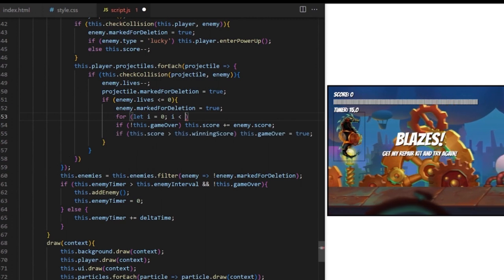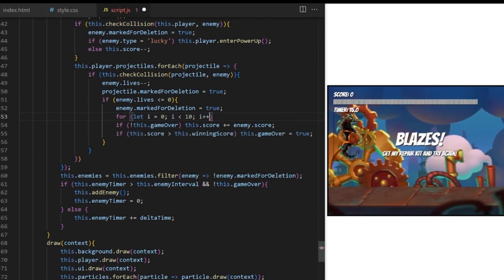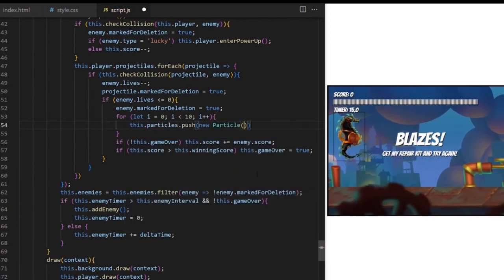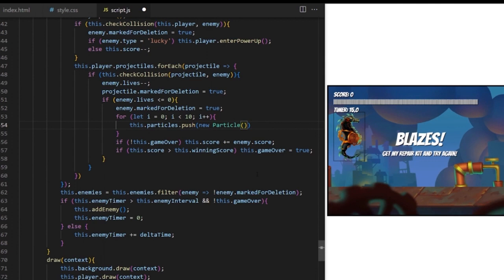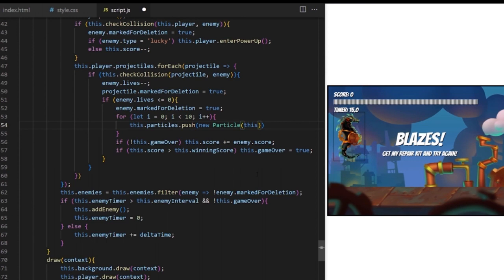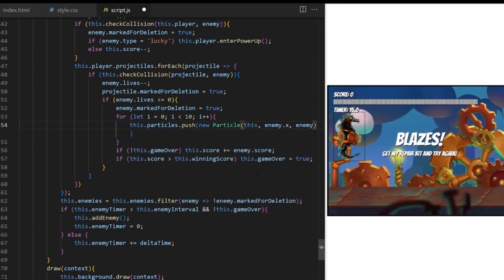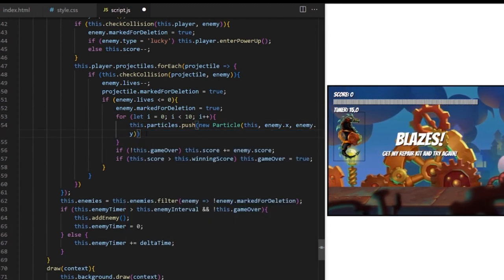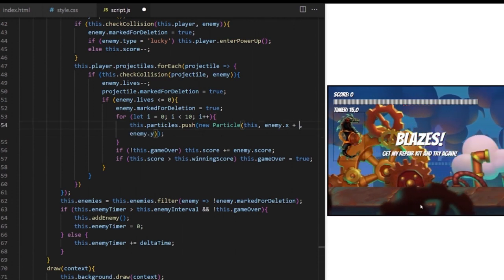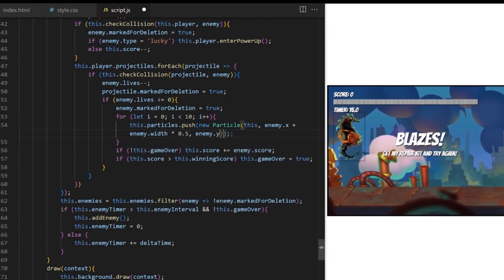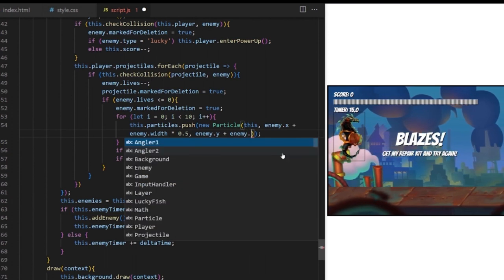This for loop will run 10 times, and each time it runs, it takes this.particles array and it will push new particle object inside. I know that particle class constructor expects a reference to the main game object as the first argument, so I pass it this, because right now in our code we are inside that game object. Each particle also needs start x and y coordinates, so I pass it x and y of the enemy that just collided with the projectile. I don't want the particles to come from the top left corner of each enemy, I want them to come from the middle, so I add enemy width times 0.5 horizontally and enemy height times 0.5 vertically.